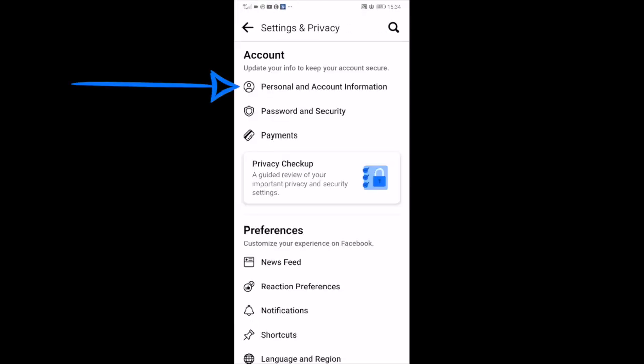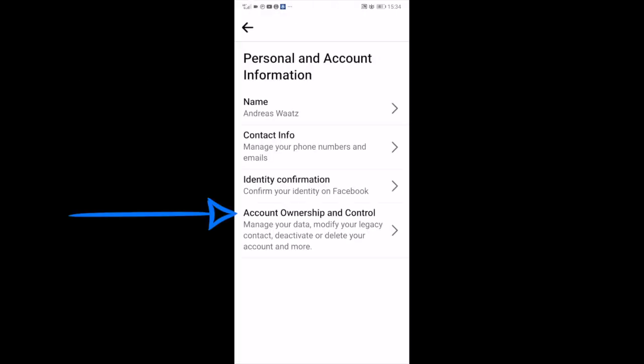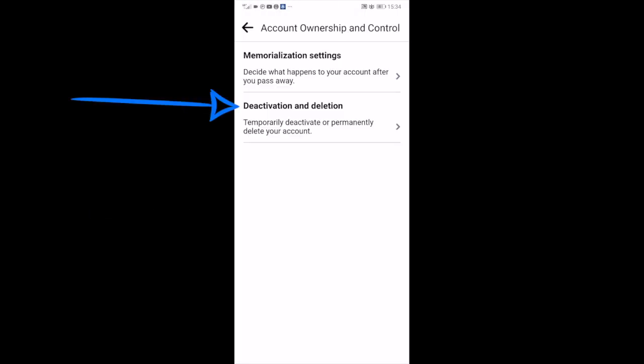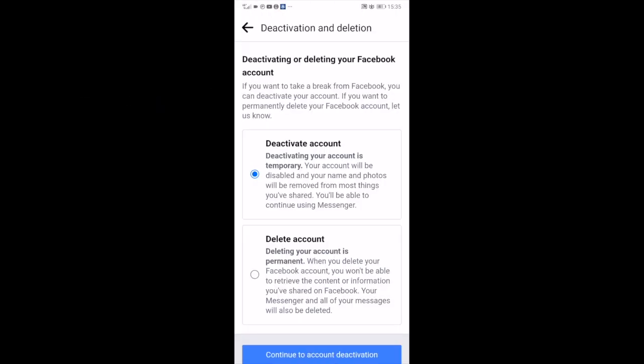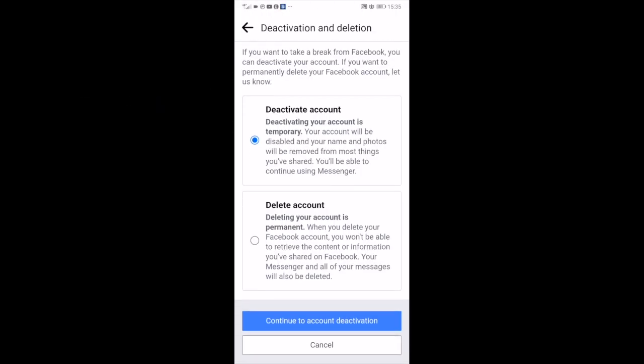Go to Personal and Account Information. Go to this one, Account Ownership and Control. Click on Deactivation and Deletion. So now you have two options. You can deactivate the account if you want to keep your Messenger, or click on Delete Account to delete everything, Messenger and Facebook. So in this tutorial we're gonna click on Delete Account.